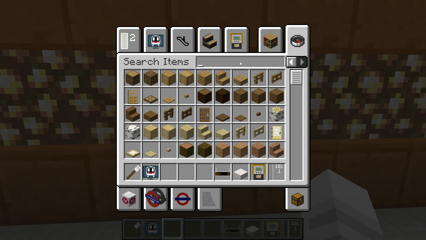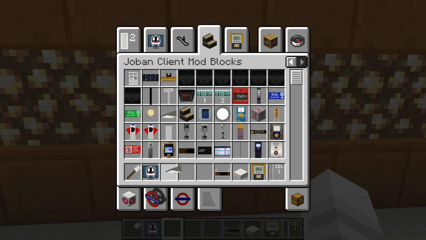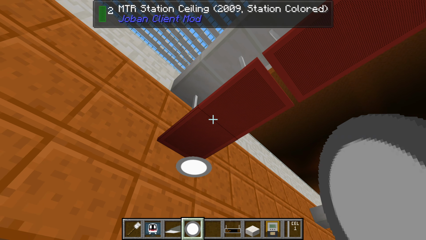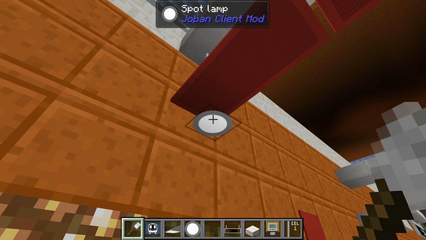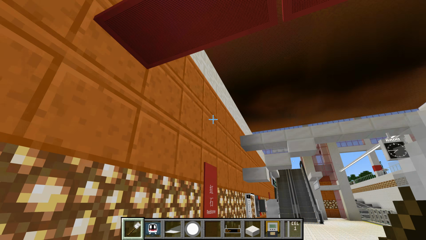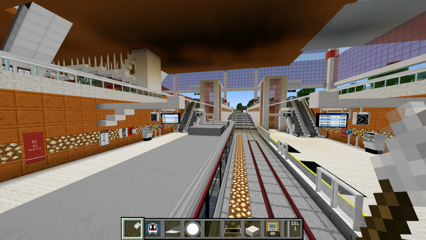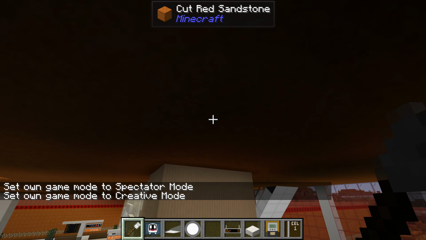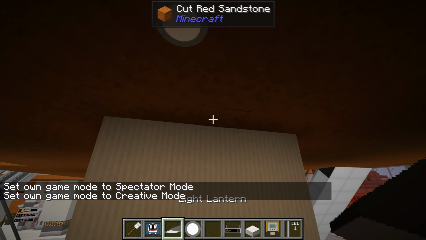Okay, next we have the light lantern. Where's the light lantern? And the spot lamp can be toggled by the brush. Oh, this doesn't require you to attach it to a block. Oh, is this like on and off? That's pretty cool. Is there a dark place we can go to test this? I guess up here is kind of dark. On, off. Wow.